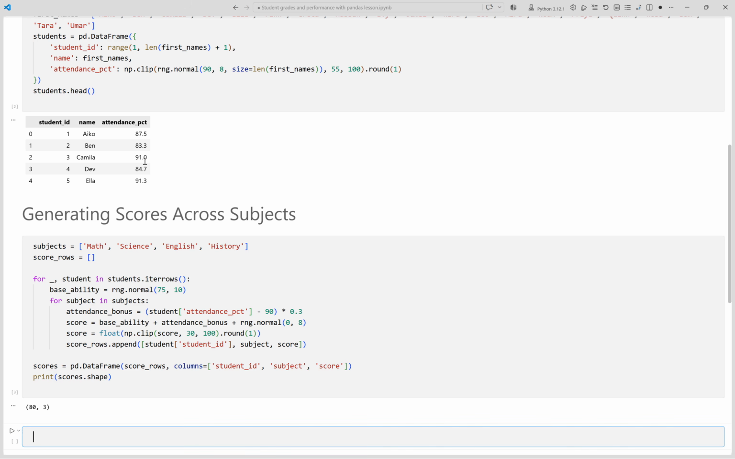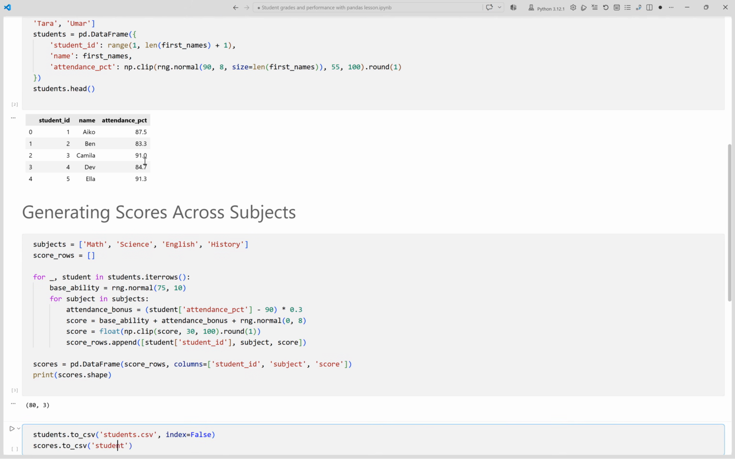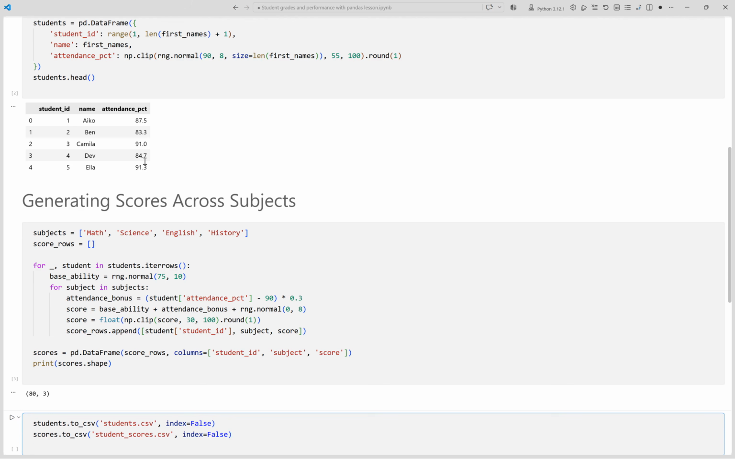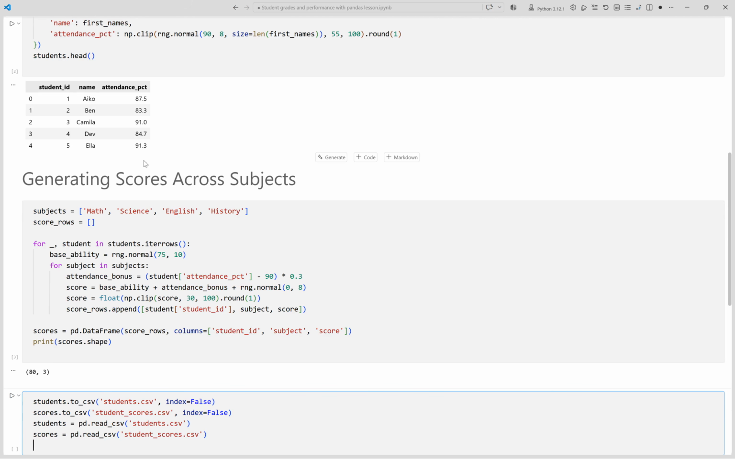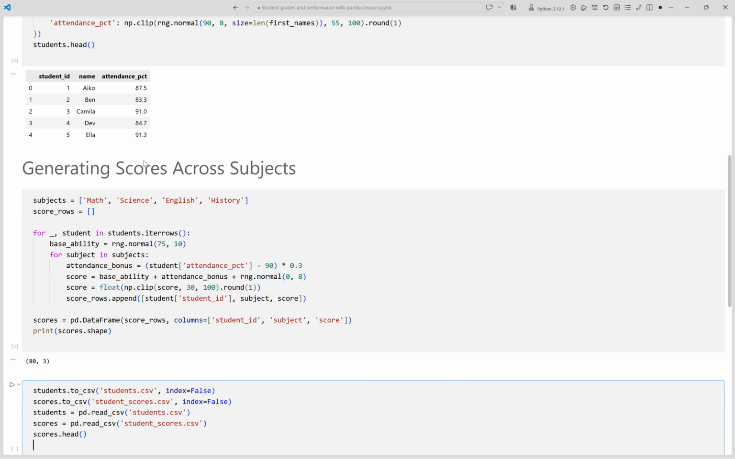We save the students table to its own CSV file, and the scores table to a second, separate file, exactly like 2 related exports from a school system. We read students back in. We read scores back in. Head previews the first 5 score rows.